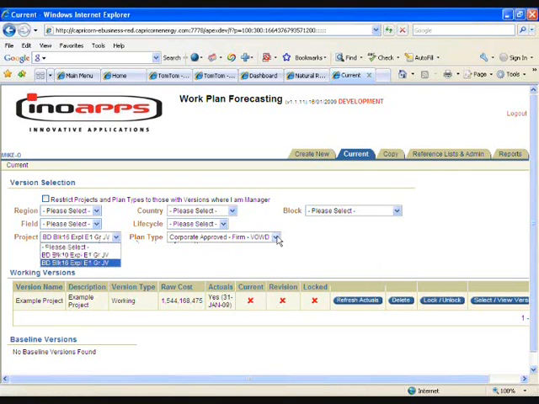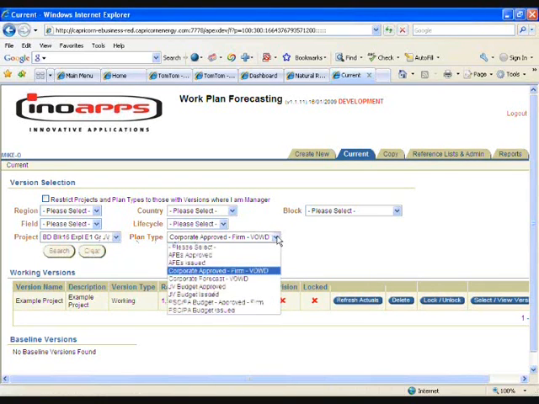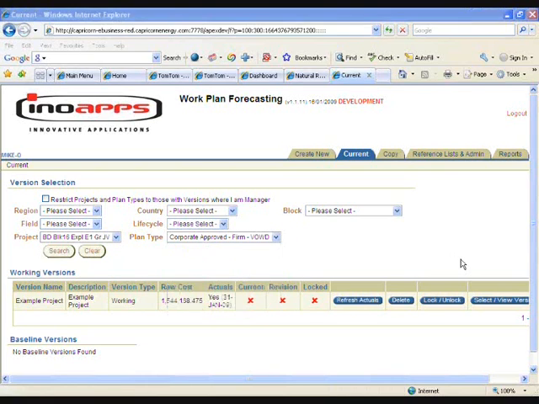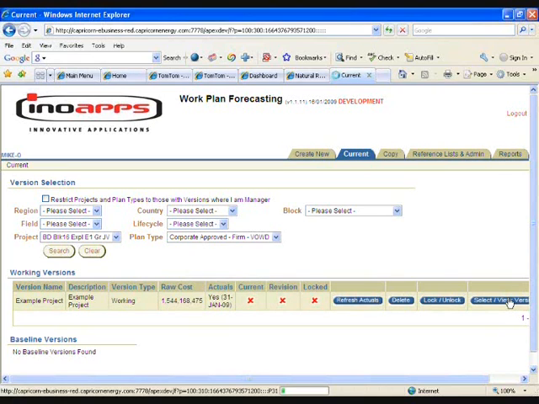On the project box, this is projects that are pulled directly from the e-business project module. We have plan types which are user defined, and within this application we can now pull data in regards to those projects from e-business suite and view them within this application.